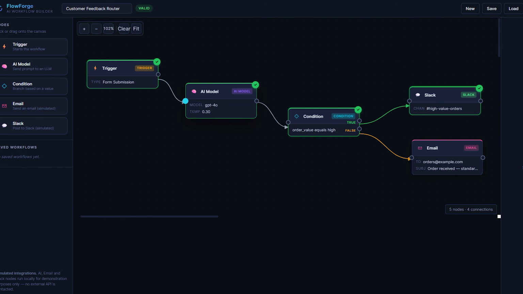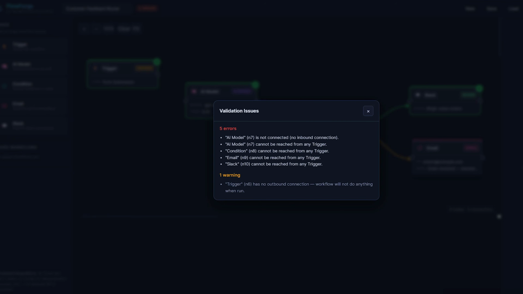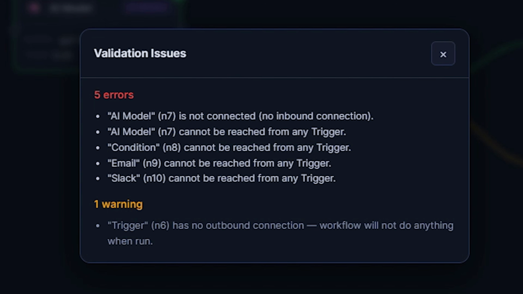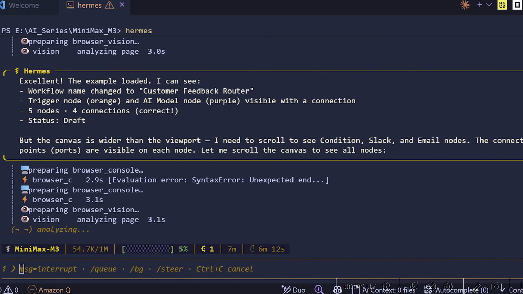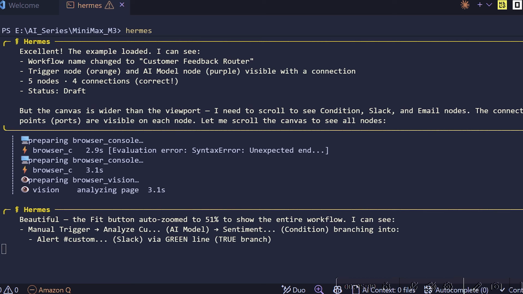And when I deliberately break the workflow, it doesn't just display a generic warning. It identifies 5 separate errors and 1 warning, including unreachable nodes and a trigger with no outgoing connection. MiniMax M3 built this application from one detailed prompt.